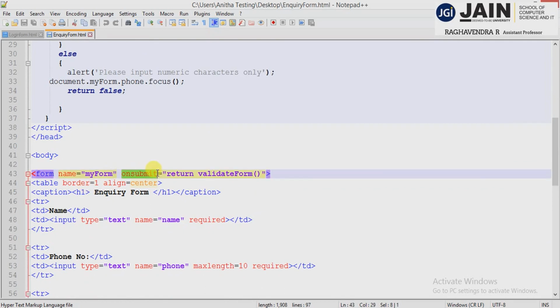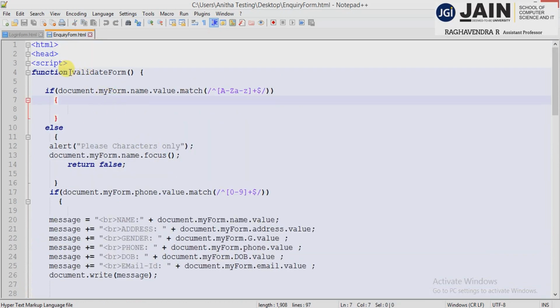Here I add the onsubmit attribute. On submit, return to the function called validateForm. Here I have a validateForm, so in the validateForm I use the function validateForm.